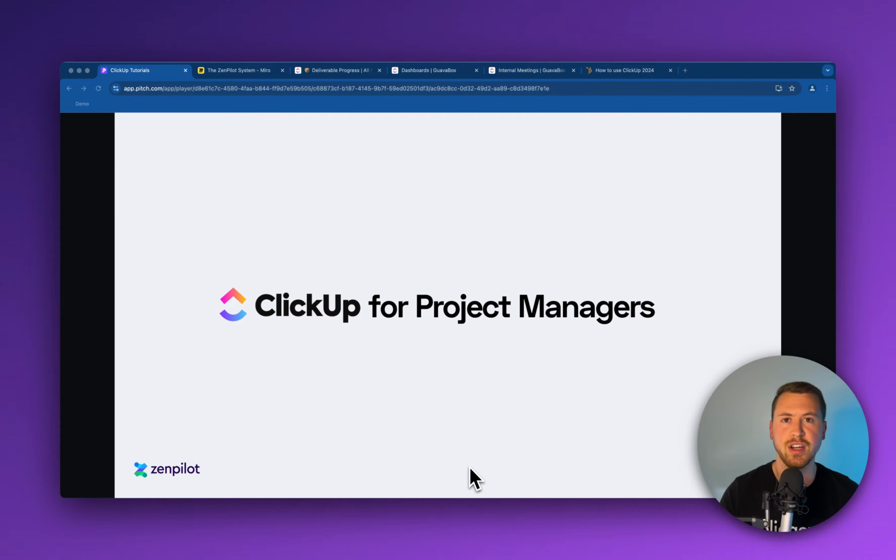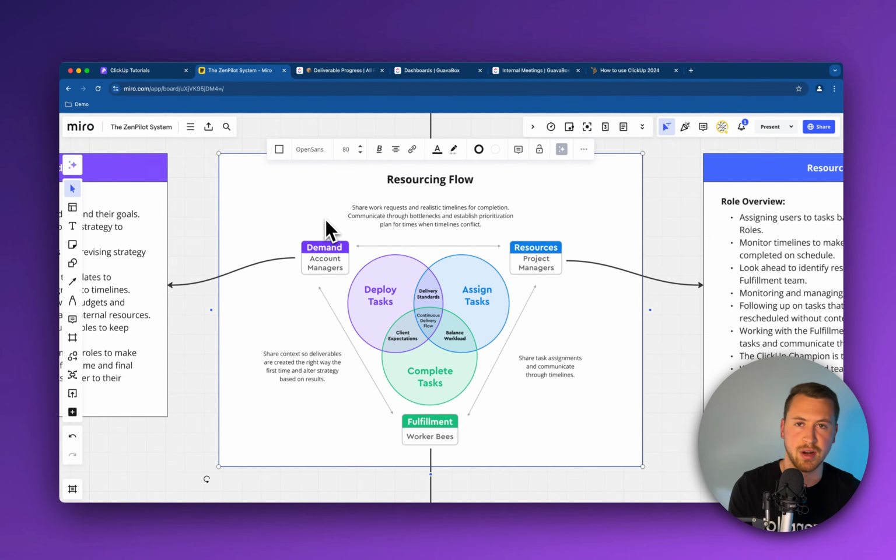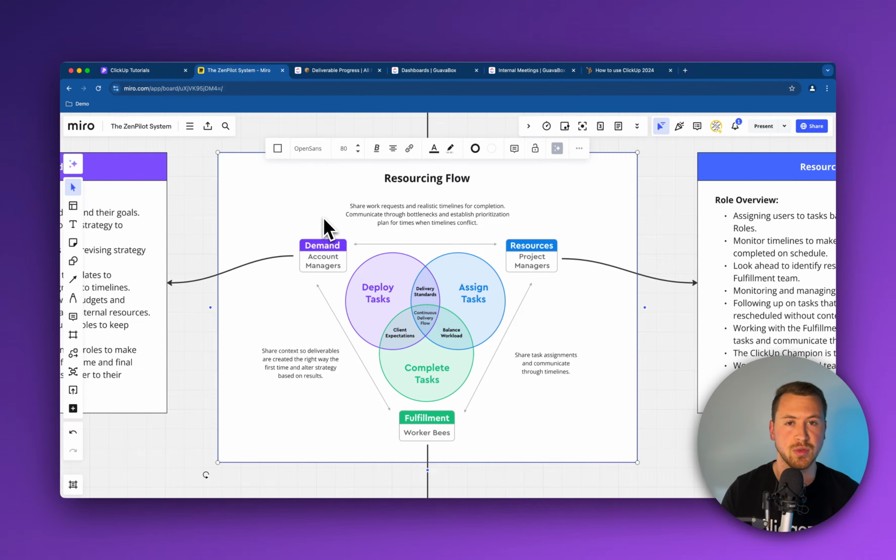Before I jump too far into ClickUp and talk through all those different views and things that you'll want to have inside of the system, let's first jump into our resourcing flow at ZenPilot that we use, especially for agencies or any team that's servicing clients. What are the best ways for us to get work into the system, get those timelines set, and actually get it completed on time for our clients.